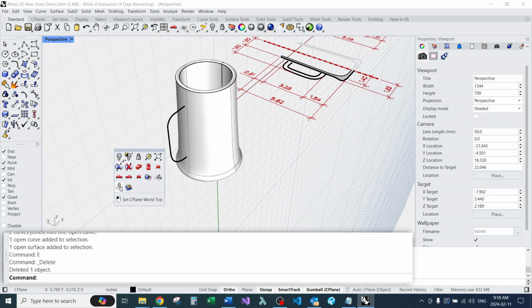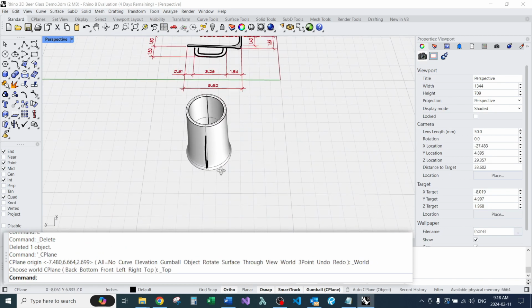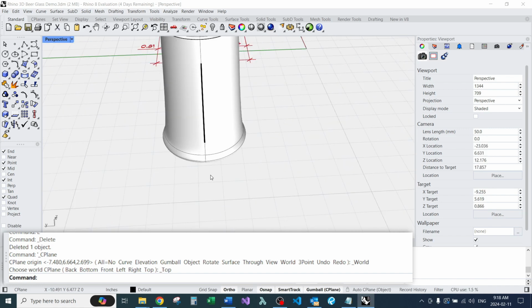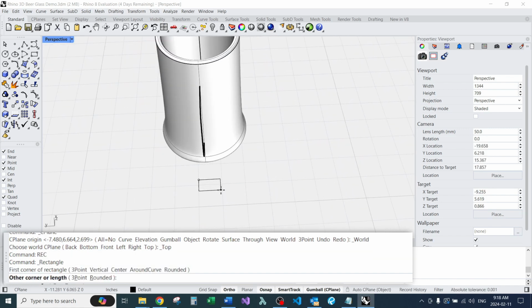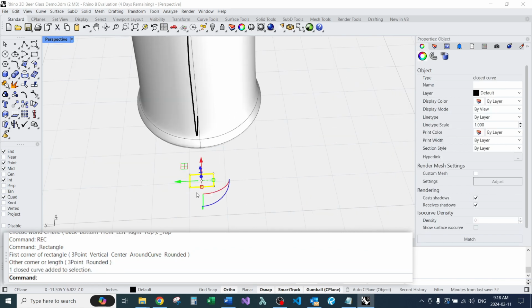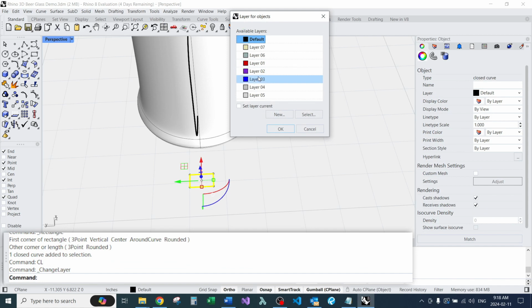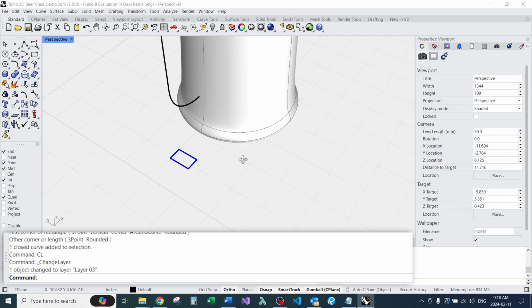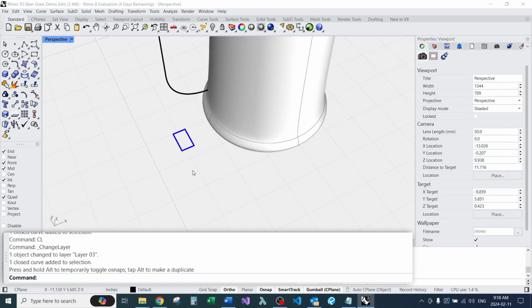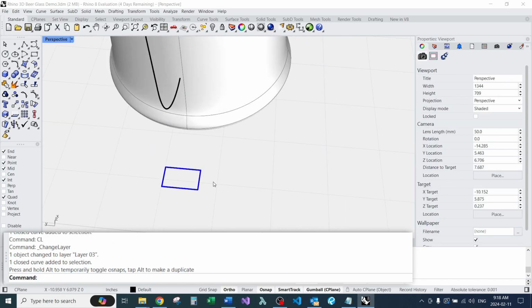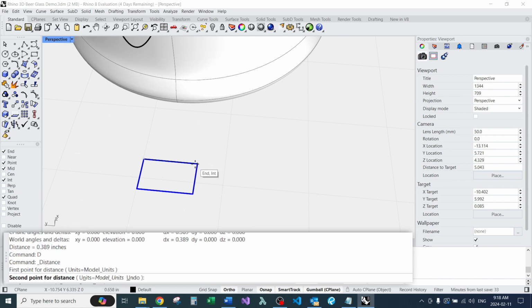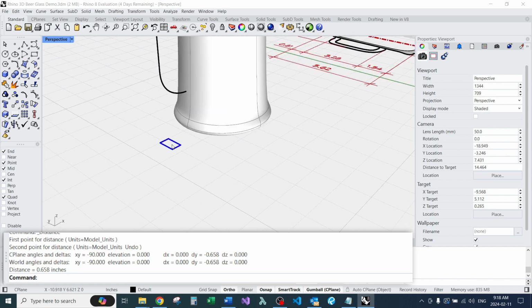I'm going to reset my C-plane. I'm going to draw the profile of the handle, roughly what I think it should be. Put it on a different layer just so we can see what's going on a little bit more easily. Okay, so we have that. I'm just going to check my dimensions. So about 3/8 of an inch, about 5/8 of an inch.